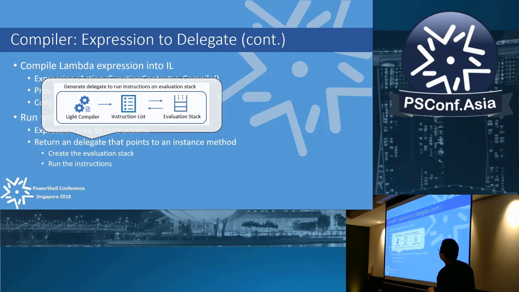Once the interpreter generates all the instructions for this lambda expression, it will create a delegate, which essentially just points to an instance method within the interpreter. When this method gets invoked, which means when the generated delegate gets invoked, this method will create a stack and start to run those instructions one by one on the stack.